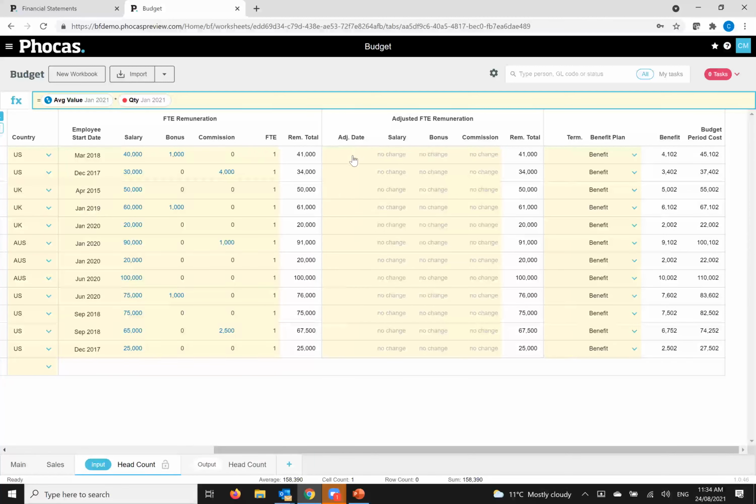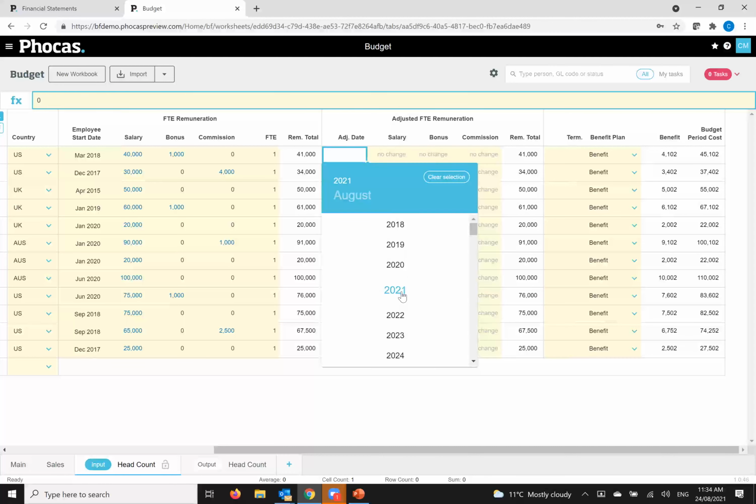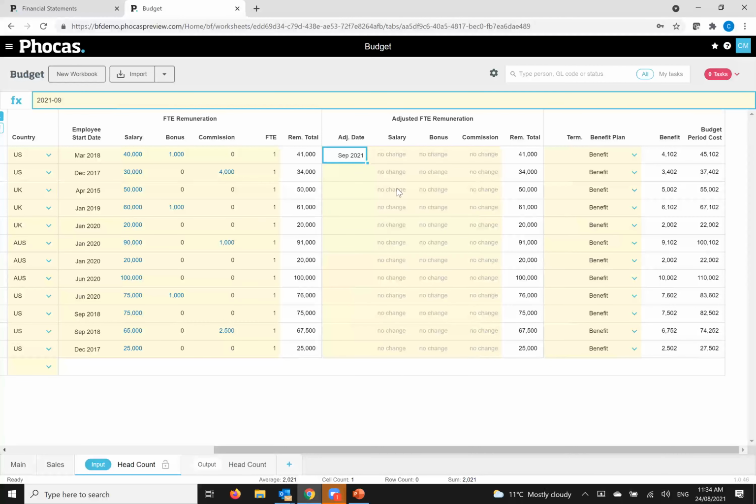So is this particular person going to get a pay rise in September? So there's going to be a change to their salary. So we can put in when it's going to change and what it's going to change to, and that remuneration value will change accordingly. So we can make these changes as needed.